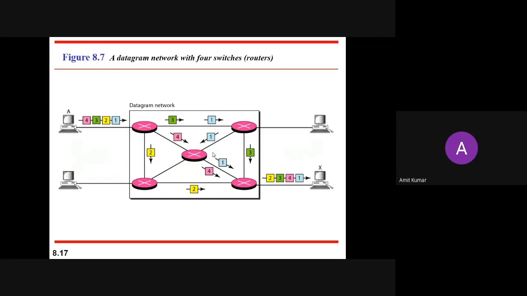You can see in this figure, I want to send a message from sender A to receiver X. Now I have divided our message into 4 parts, with packet numbers 1, 2, 3, 4. Now you can see 1 and 3 are traveling through different paths. So 1 is traveling from here, then here, and reaches up to here. Now 2 is traveling from here and reaches up to here. Now 3 is traveling from here, and 4 is traveling from here.